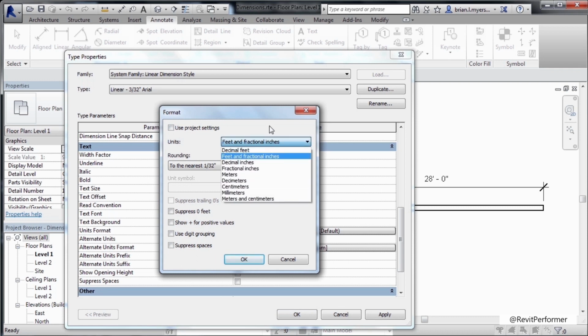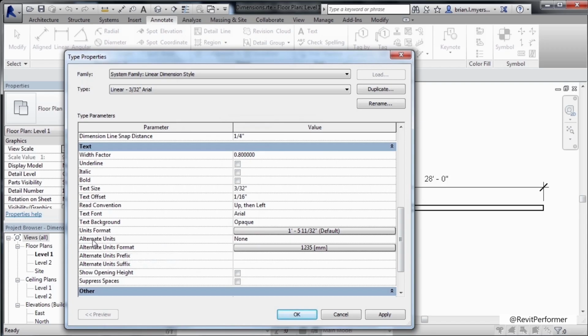So even though your project may have units of metric, you could choose feet and inches. If your project had feet and inches as the units, so imperial units, you could adjust this to be metric instead. But I want to use the project settings for this top dimension. We'll click on OK at that.